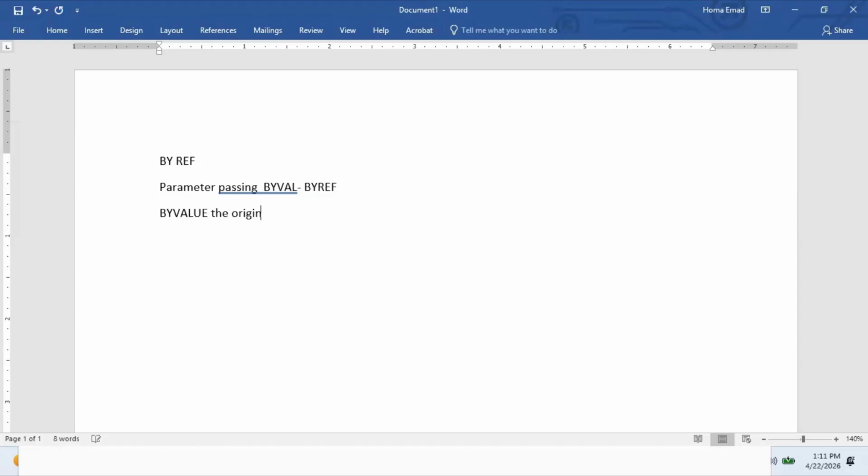the original data is not changed. Okay, the original data in the calling module, and module is subroutine. What is a module? A subroutine. By val, in by value parameter passing, the original data in the calling module is not changed, updated.